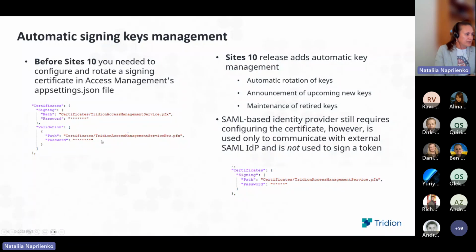You had to configure a sign-in certificate, and when you needed to update it, you basically needed to obtain a new certificate and then do all the rotation manually. Put it first in validation, then after some time put it in sign-in, and remove the old certificate. So that was a completely manual process before. With Sites 10, this process is automatic, so you don't need to obtain a certificate anymore. You don't need to rotate or remove the old one. That's completely handled by access management.